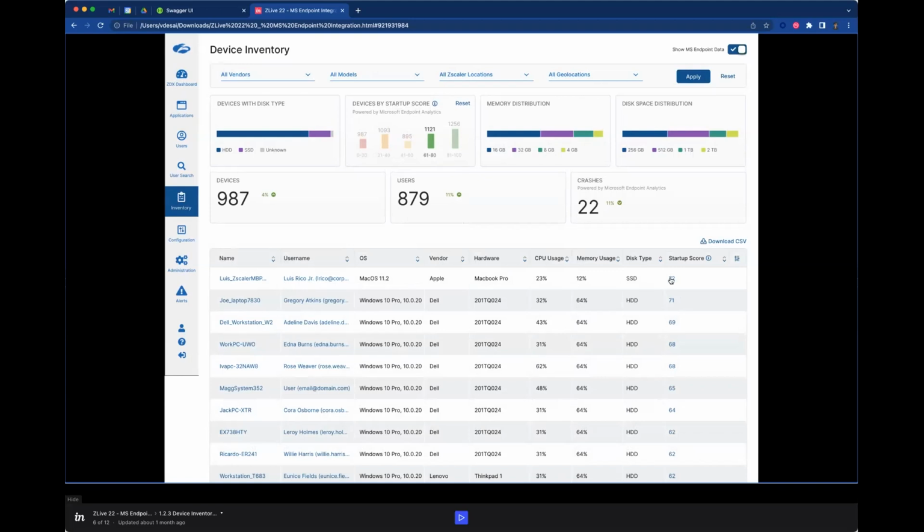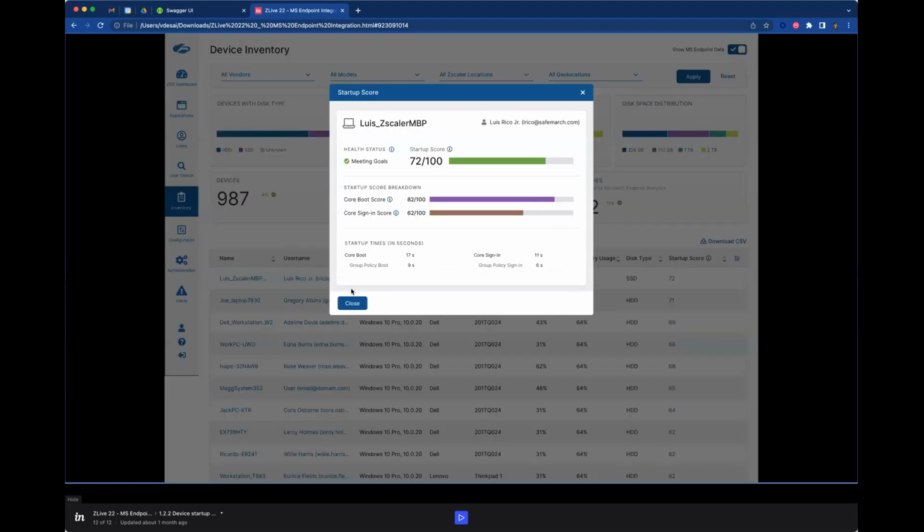If I click on the startup score icon over here, this just gives me an overview of the device, Louis Rico Jr. I see their startup score, which is 72 out of 100. Their device is meeting goals. So as per the Microsoft standards, their device is actually in a very good state, I mean, they have the latest Microsoft standards that they meet the goals for the health of the device. Their core boot score is pretty good, which is 82 out of 100. Their core sign-in score is 62 out of 100.